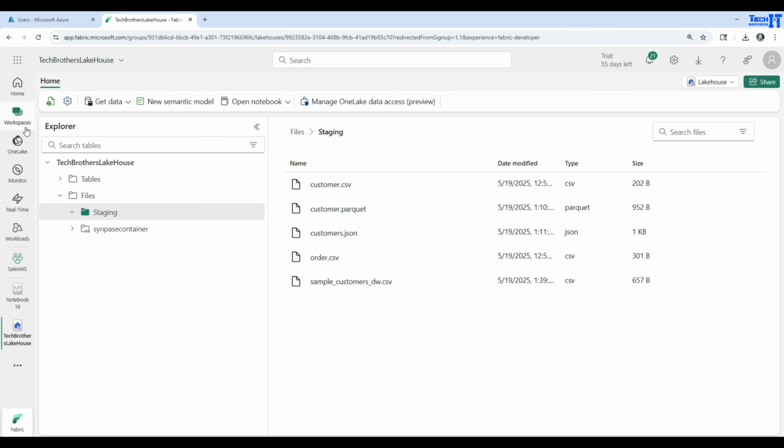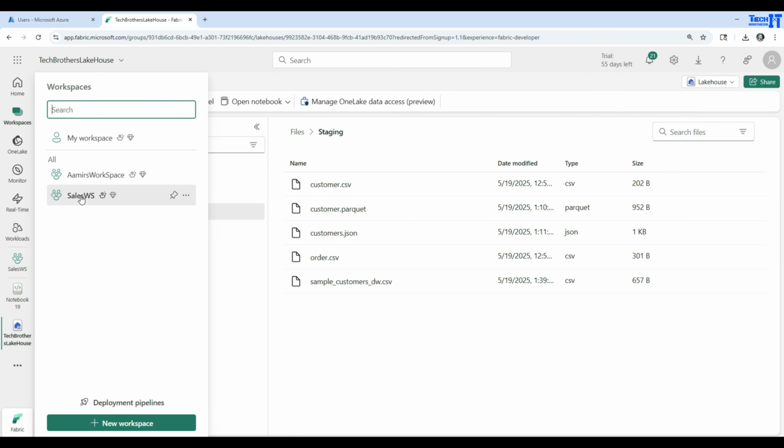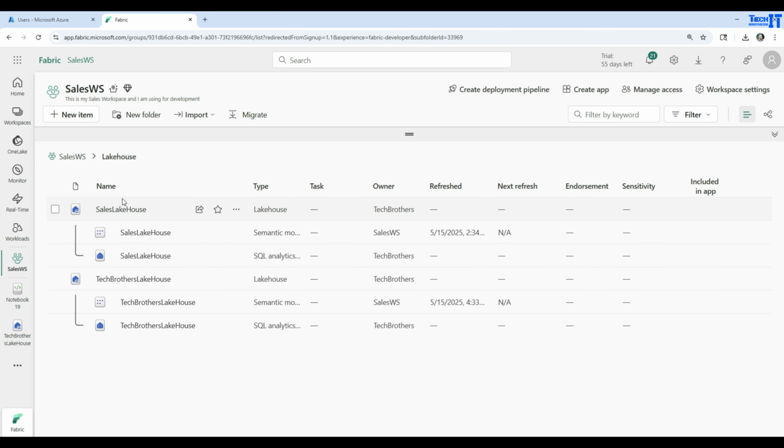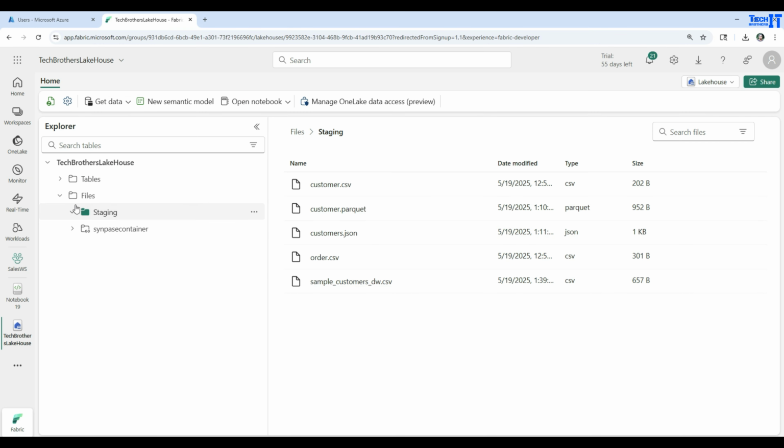I'm in my Lakehouse and let me show you. Here's my workspace. Once I go to my workspace, I'm on the Lakehouse folder here, and under that I have two Lakehouses. One is called TechBrothers Lakehouse, and if I go right there, I can see my tables and I can see the files. Under the files, I have a staging folder, and in the staging folder, I have these 5 files.